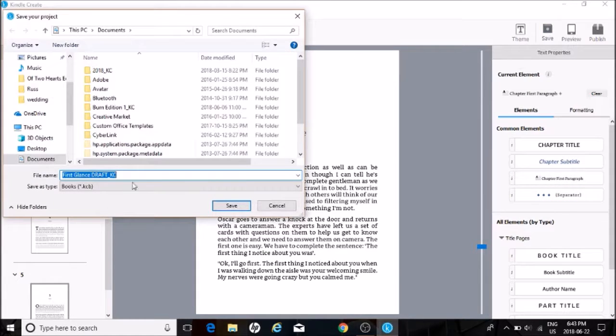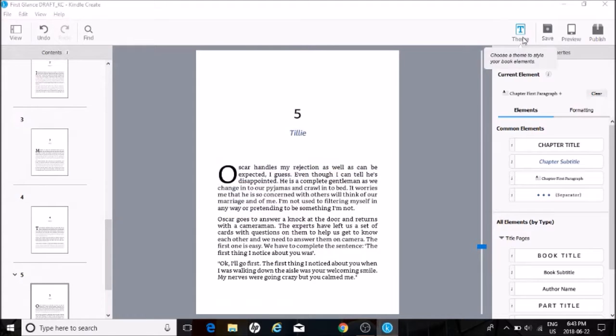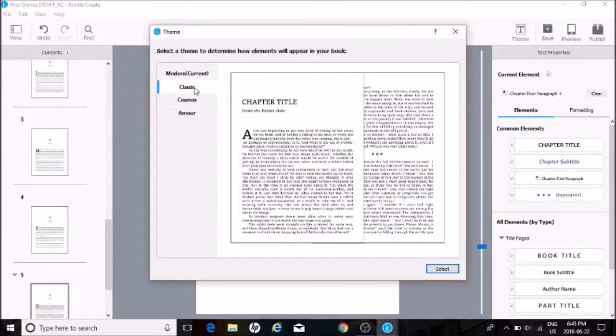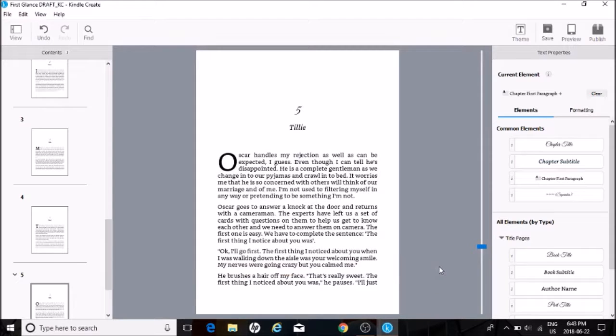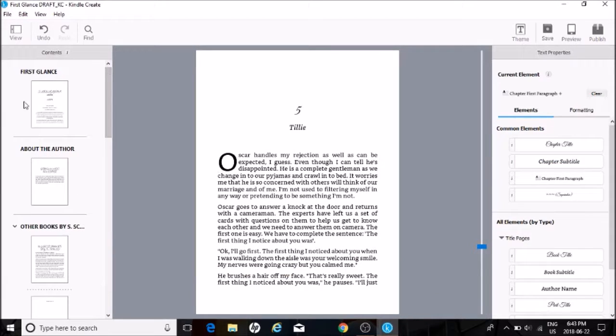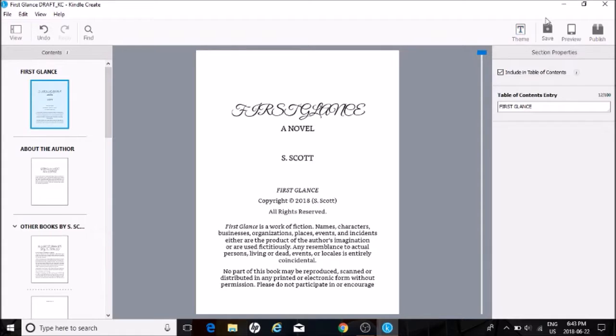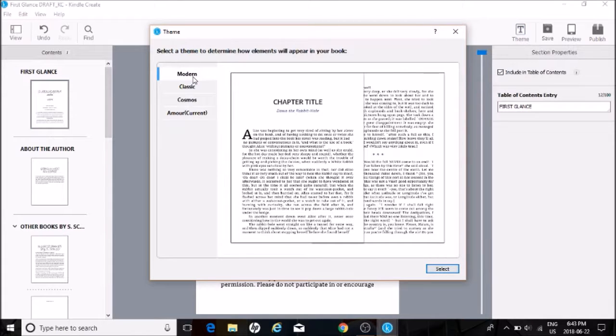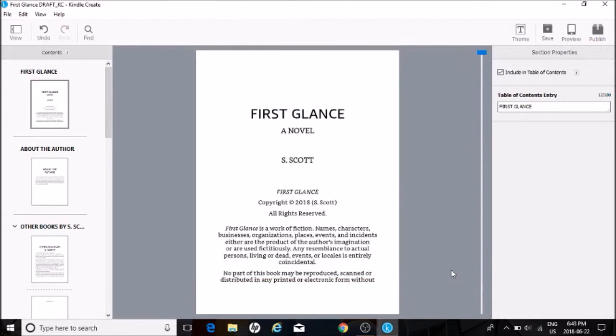I'm going to go ahead and save it. There are some different themes that you can play around with. I always choose just the one that it comes with. I think it's called the modern theme. As you can see, some of them, they're not that easy to read, so I just like to keep it simple and choose the one that it comes with.